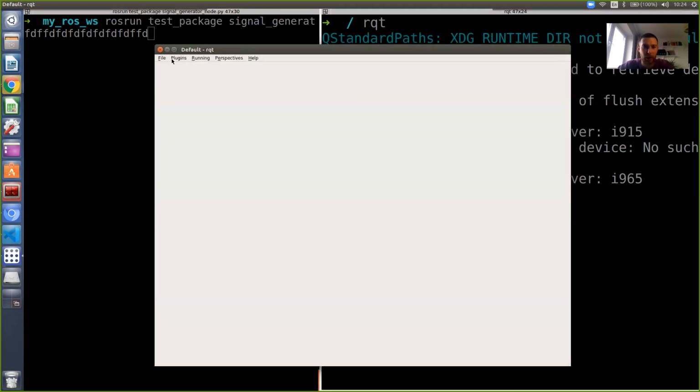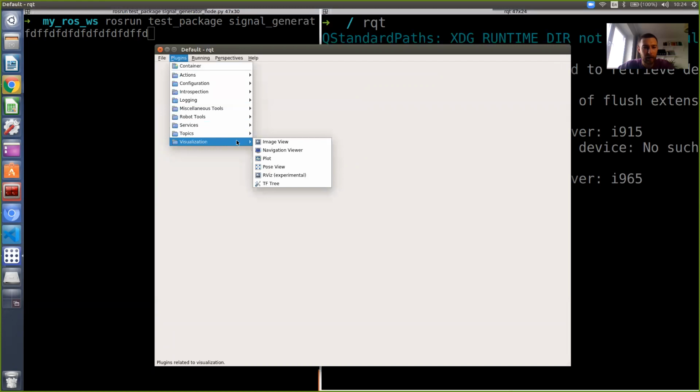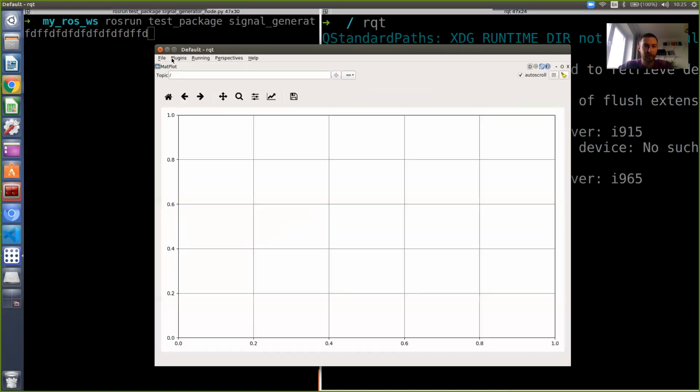Let's close this one and see a plugin which is in visualization and called plot. This is the simplest plot builder in ROS. There are many more advanced ones which can build multi-plots, which allow you to perform some math with plots and so on. But this is the simplest one, which allows us to build some plots of some signals.